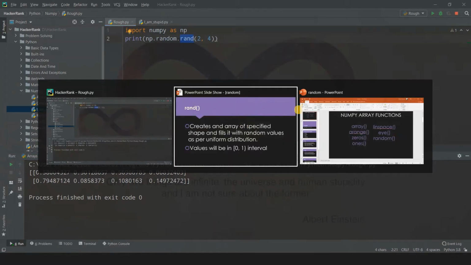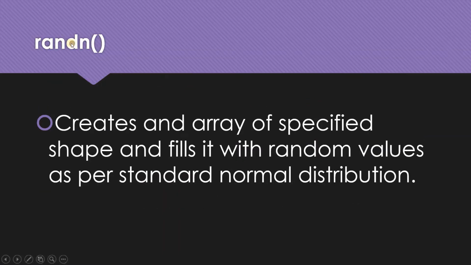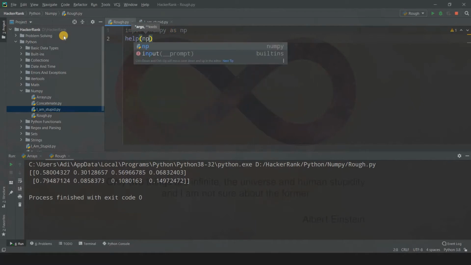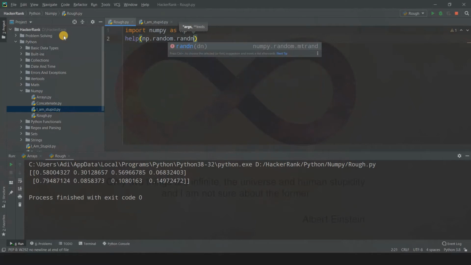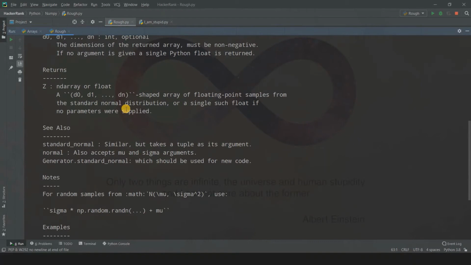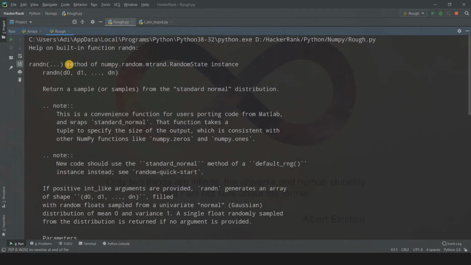Fine. So after the rand function, there comes the randn function. What does this do? Again, it is not and, this is an. It creates an array of specified shape and fills it with random values as per standard normal distribution. So basically here we are going to use the normal distribution. Let me take some help: np dot random dot randn. So not just rand, it is going to be randn. This is different because the range is not going to be from 0 to 1. It is going to be different.